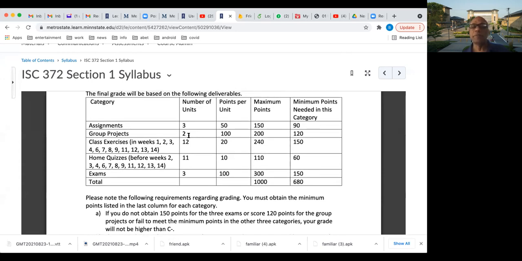What does that mean? Well, let's look at some of these things. The 3 assignments are worth 150 points, and you should get at least 60% from them. For the group projects, you have to get 60%. And for the class exercises, you should get 150 out of 240. For the home quizzes, you have to get 60 out of 110. And for the exams, you have to make at least 50%. So these don't necessarily add up to 680 or any such thing.